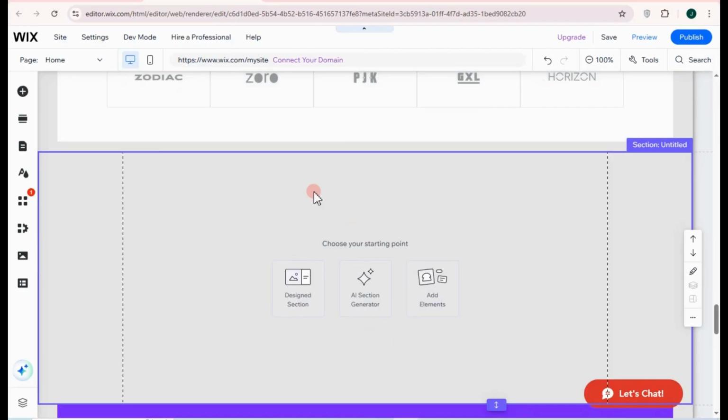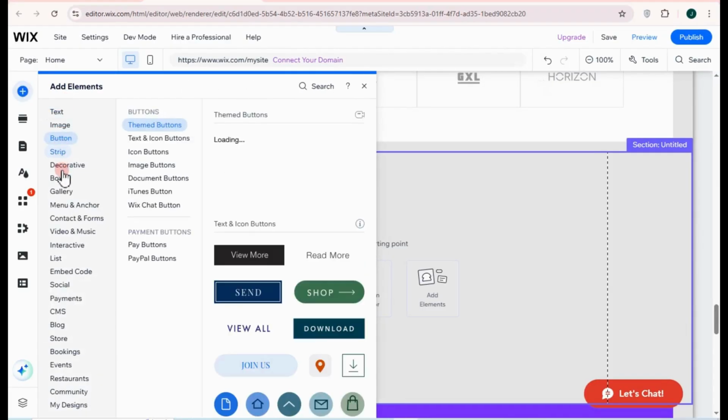So how are we going to do that? On the left side, you should see add elements, add section, pages and menu, site design, add apps, my business, media, and CMS. If you want to know more about the functions of these, you can go to my channel and check out more tutorials about Wix. For the meantime, I'll just show you how to add the service list. All you have to do here is tap on the plus icon, which is add elements, and then scroll down.